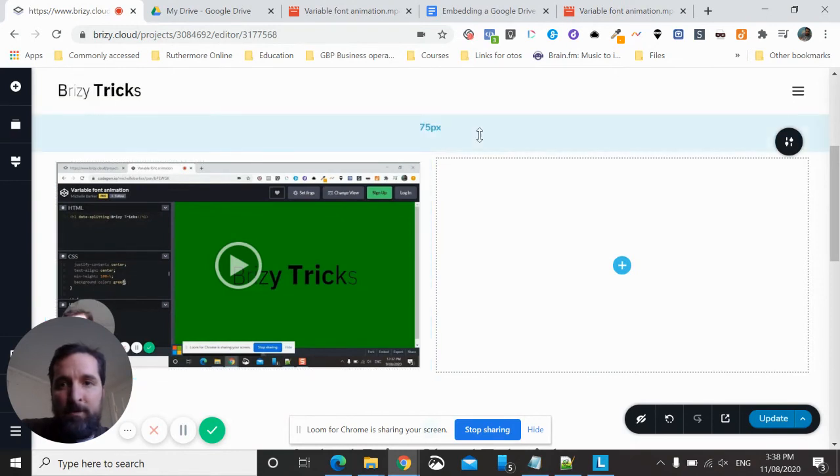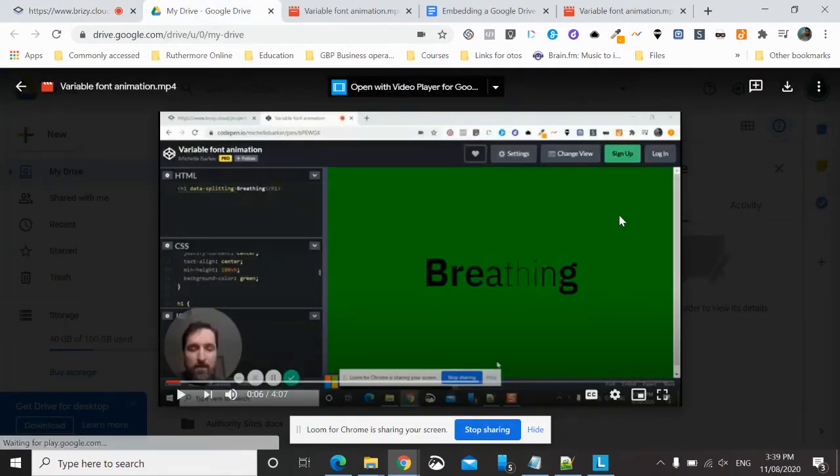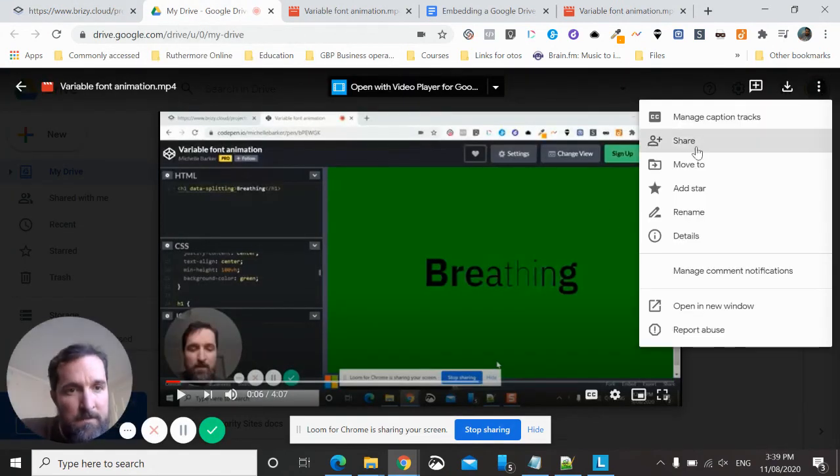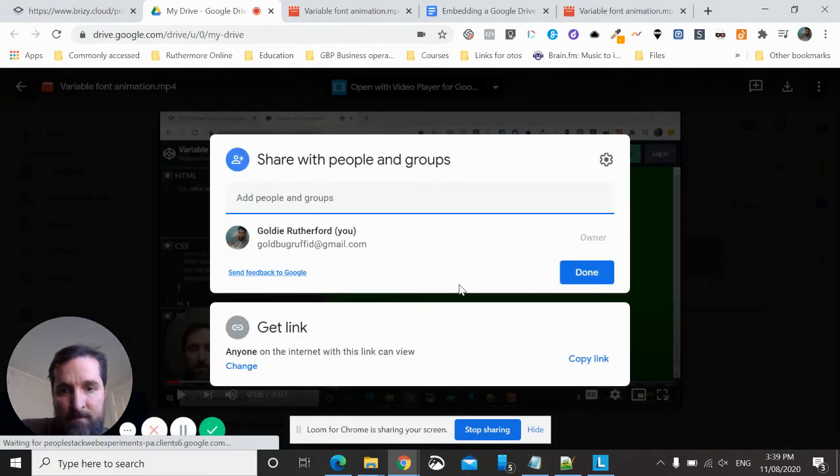So that's just, to me, a quick and easy way to use other video embed sources other than just YouTube or Vimeo. Google Drive is great for it. You have to make sure that the sharing of that video is to everybody who's got a link.